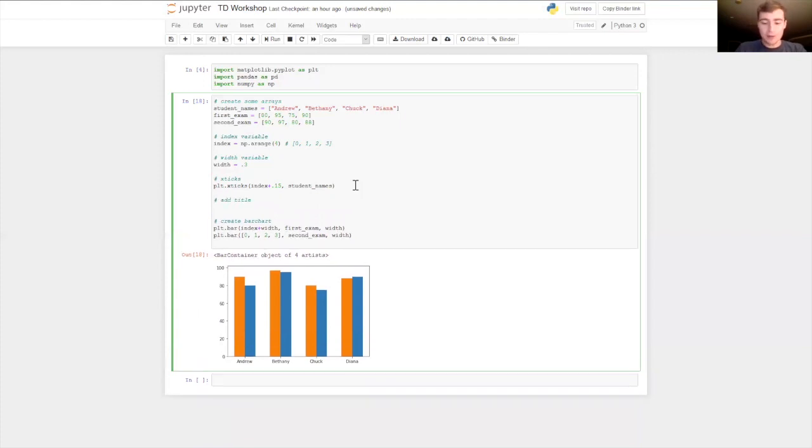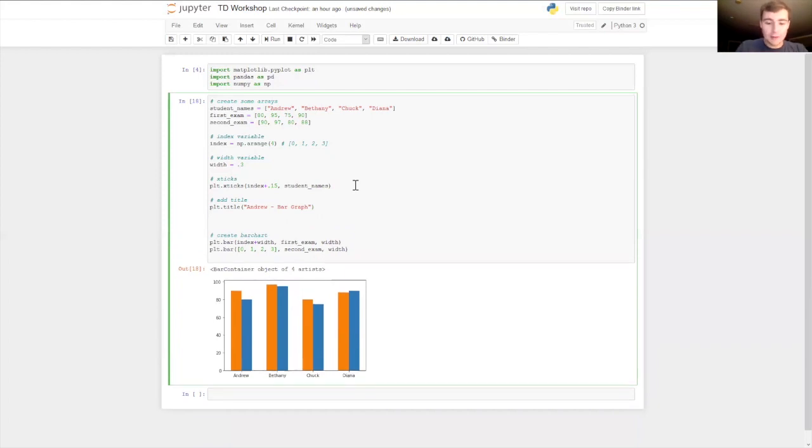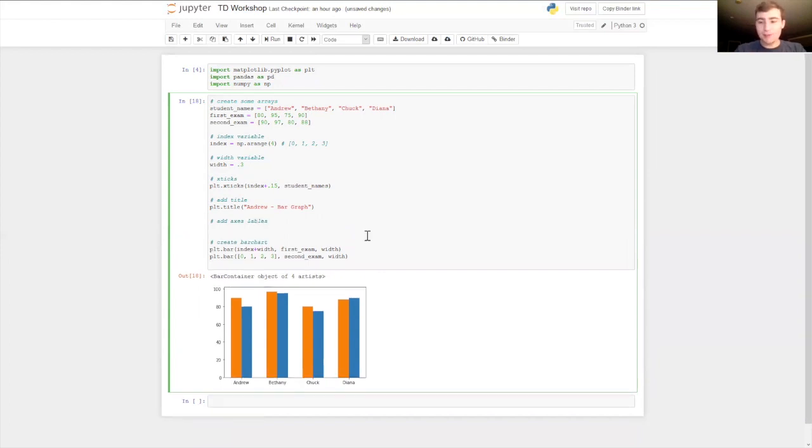All right, so what we're going to do is just plot.title, and then you can throw in, just for example, your name, and then bar graph. And we can also add in some more labels for the axes. So how do we do that? It's very similar to adding the title to the graph.